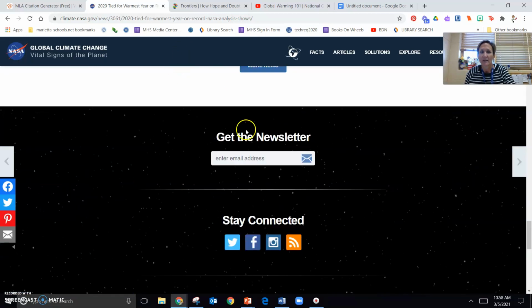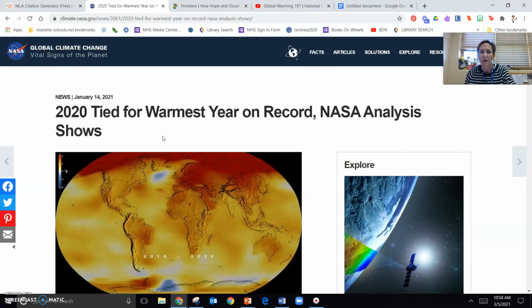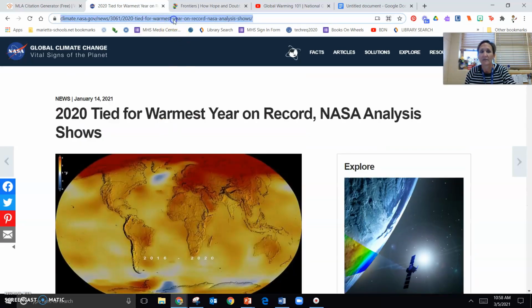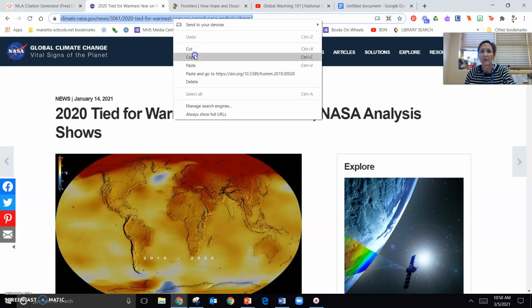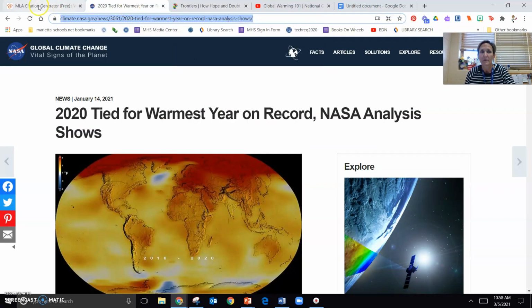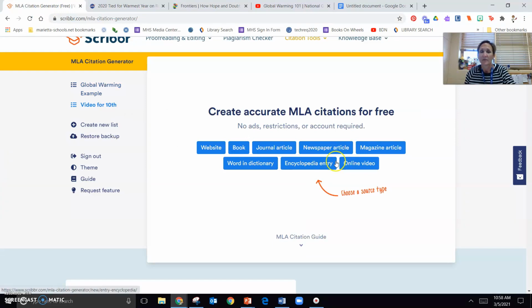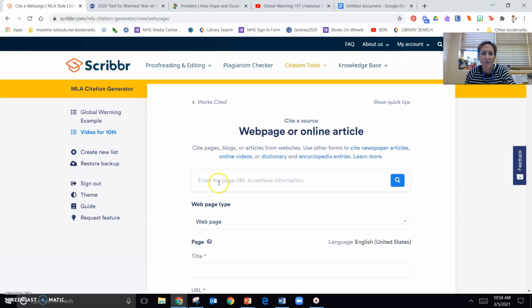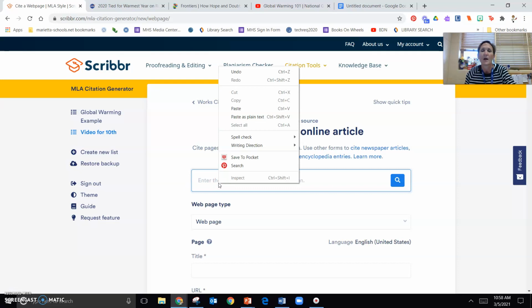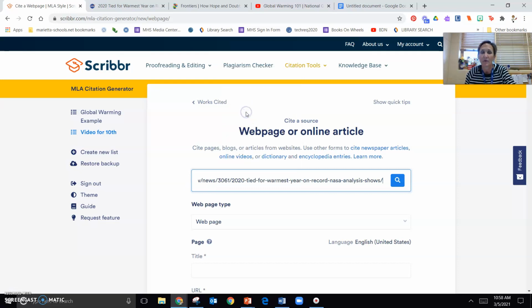So let's create the citation for this using Scribr. The first thing you need to do is cut and copy your URL. Now I'm going to go back to my citation creator, and I see create accurate citations for free. The first thing I need to do is choose my source type. So the media that I'm using right now, or my source, is a website. I got information from this page when I wrote my paper. I'm going to paste my URL in there, and I'm going to click the little magnifying glass.